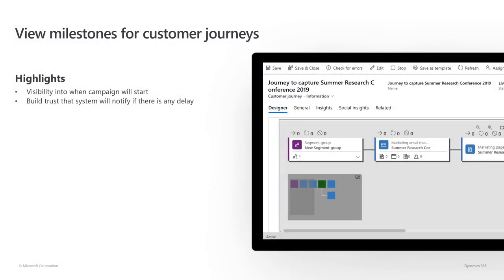Customer journeys pass through many states while you create, edit, and run them. Often it's not clear to users when they would start sending out emails, and this can make any marketer very nervous. You can now view a full history of these milestones for any customer journey. This provides a clear visibility into when they would start executing and if they did indeed start as expected. Now let's get into a quick demo.